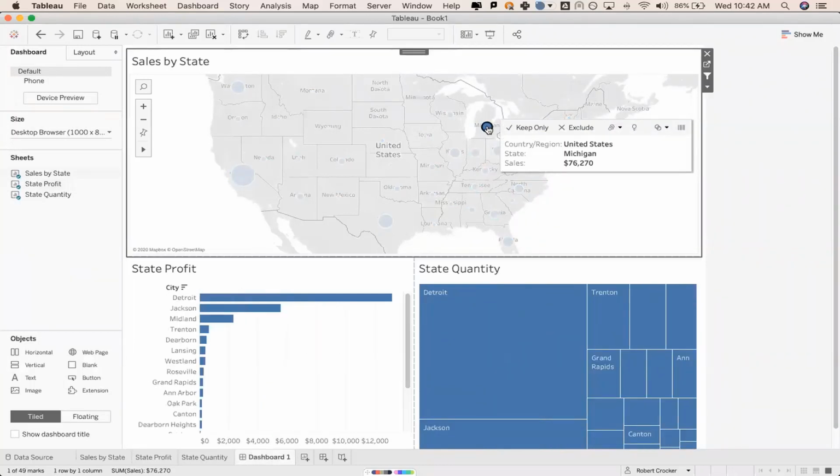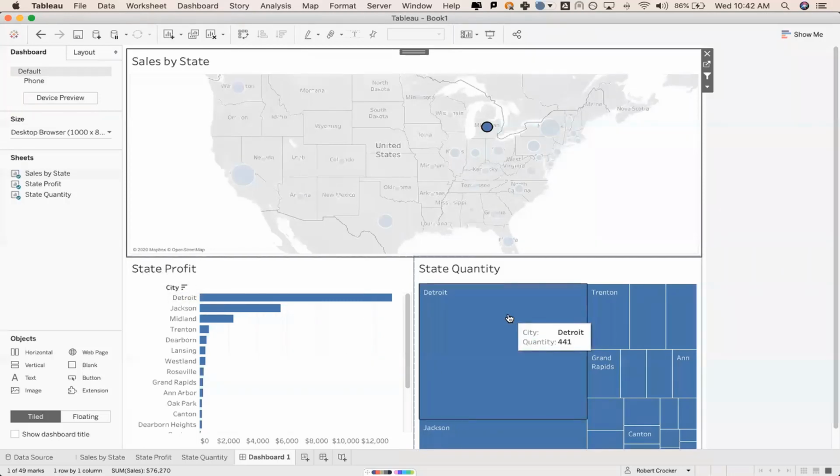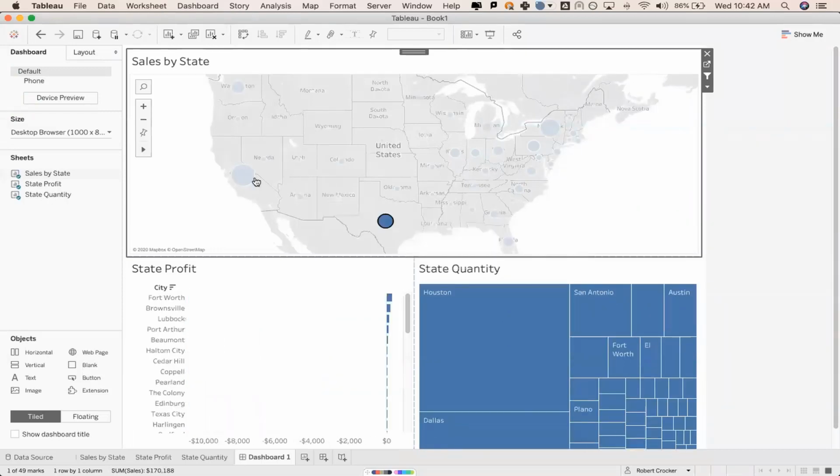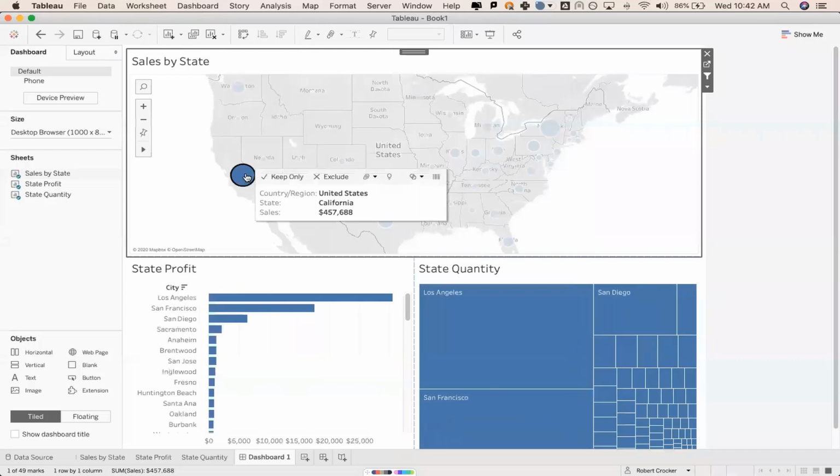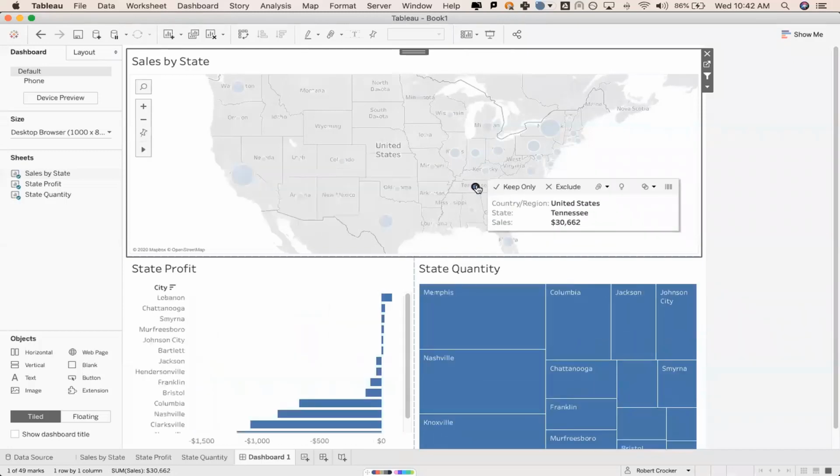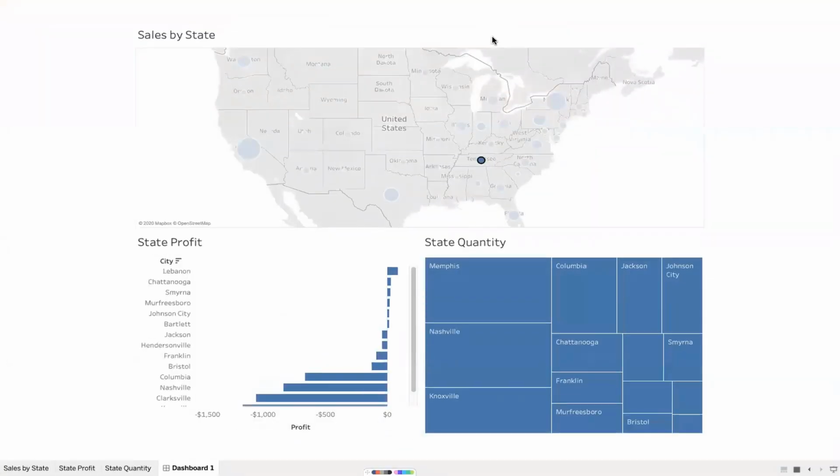And now it might be a little bit more interesting. Michigan, cool. Most profitable, not state, but city, is Detroit. Largest quantity, Detroit. Great. What about Texas? What about California? What about Tennessee? Ooh, not so great. And this is how easy it is to make an interactive dashboard in Tableau.